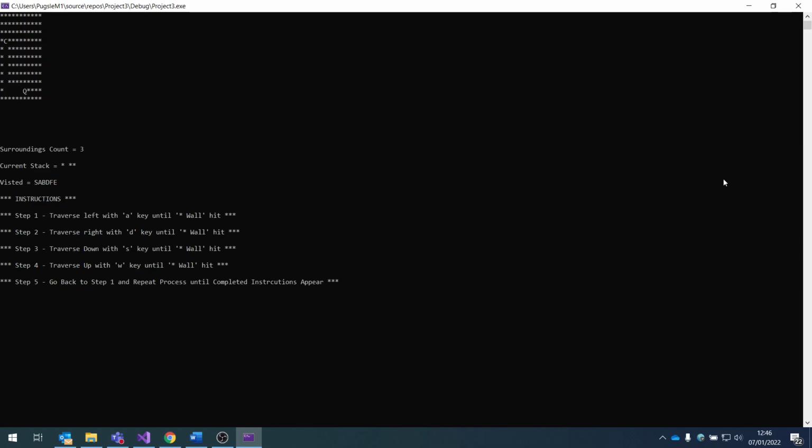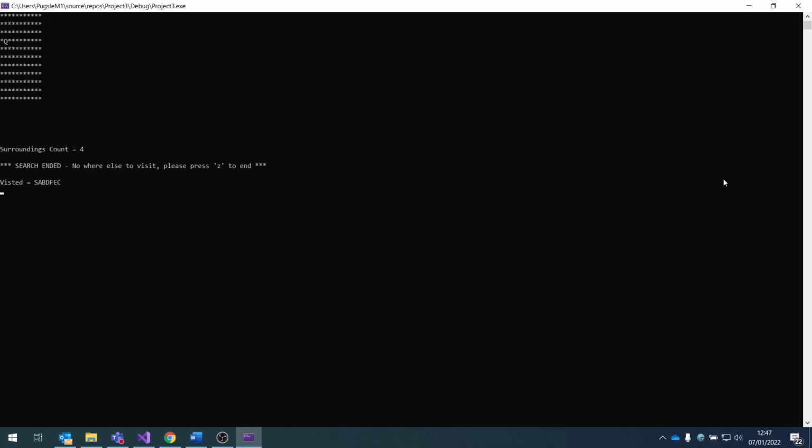I can't go up, back to the left, I can't go to the right, I can't go down, but I can go up. And obviously this is the last space, the last thing to find. You can see C is in the current stack and it is not in the visited yet. So when I press the up key one more time, it will go into the visited stack, and then we should have a surroundings count of 4, which means another conditional statement pops up to say that the search is ended. And the search is ended because the surrounding count is 4.